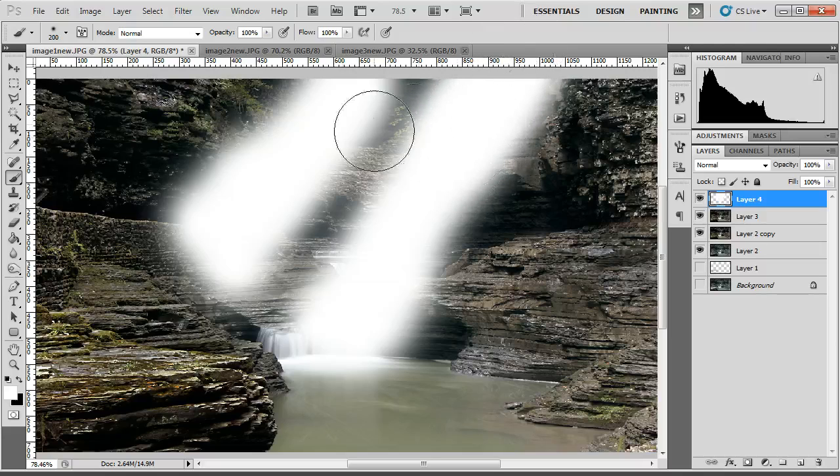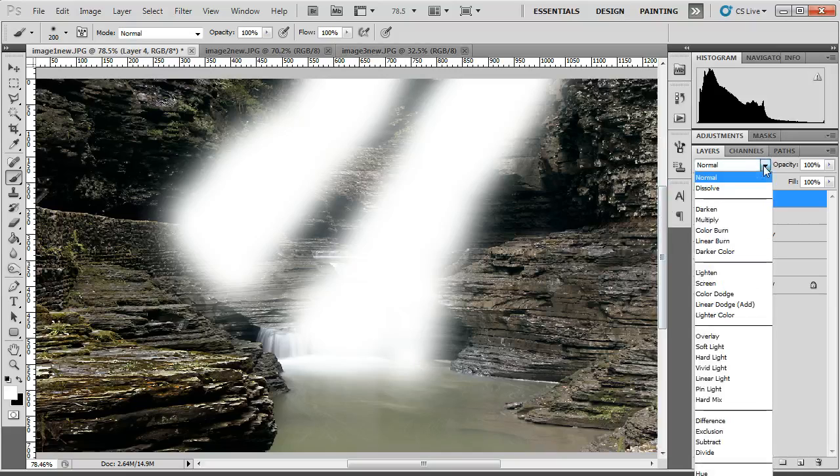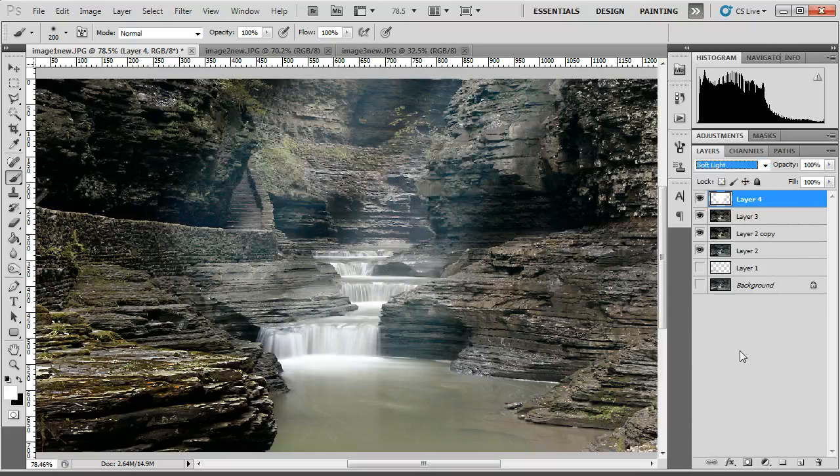I want to make sure the upper part of the shaft is nice and defined, and the bottom part spreads out a little bit. Now I'm going to change the blending mode of the layer to screen or lighten, either one. You could even do soft light. Soft light would work. That almost gives you the effect right there. So soft light would be an easy way to do it.